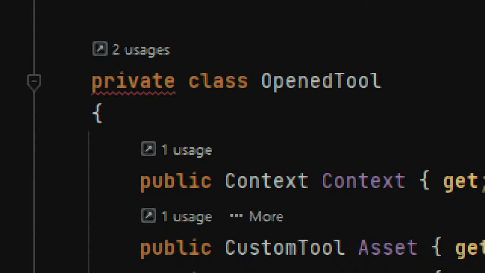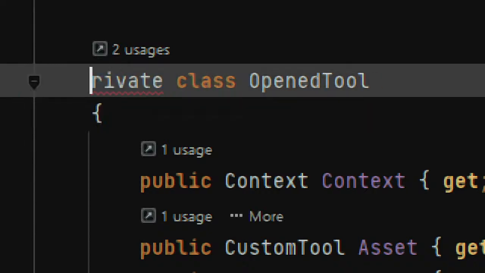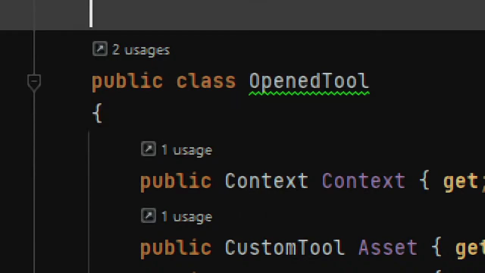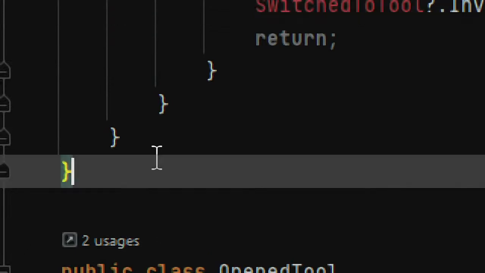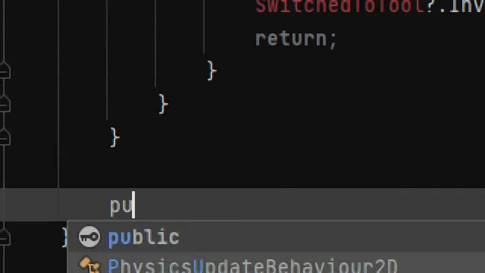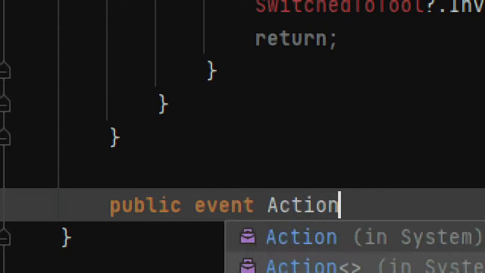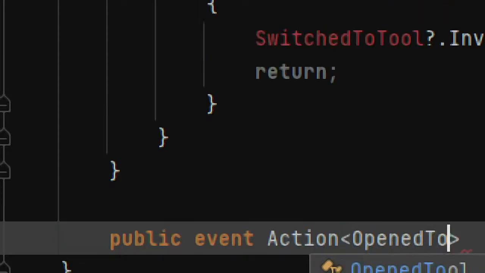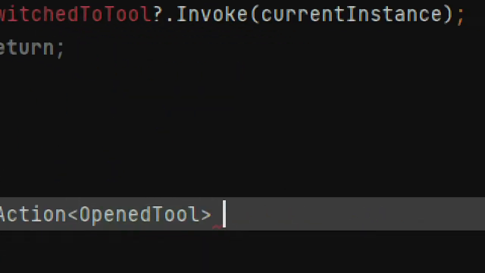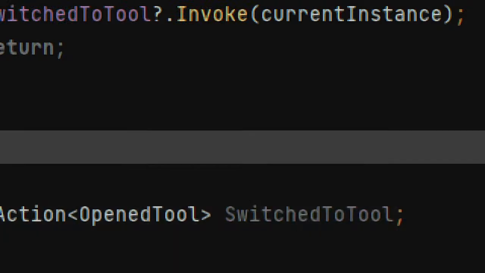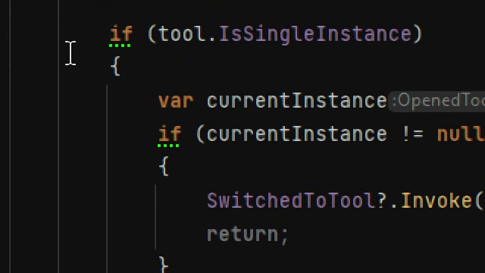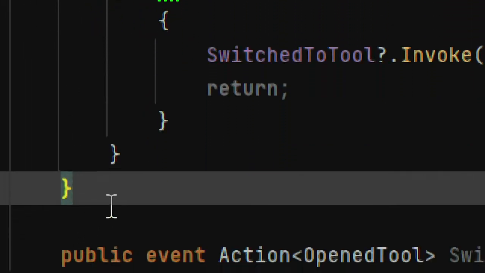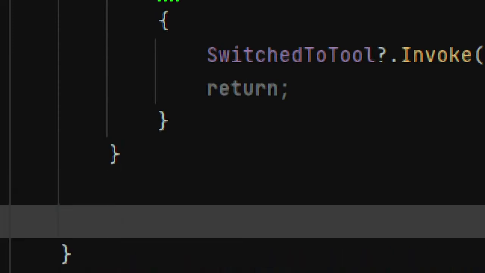Of course, we can't have a private class directly in a namespace, so I'm going to make this public. And I'm going to create that switch to tool event. All right. So that's our single instance tool feature finished.